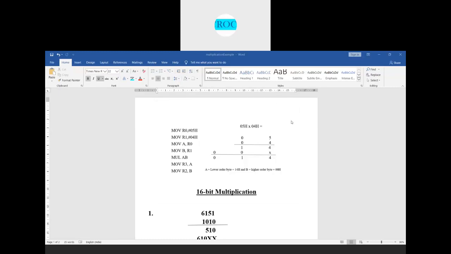Hello everyone. Today in this session we'll study 16-bit multiplication. In theory classes also we studied about this multiplication instruction, how multiplication is performed between two 8-bit numbers. Now in this example I have two 8-bit numbers 05H and 04H.